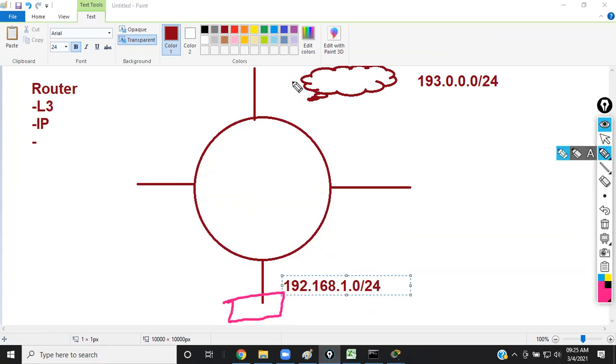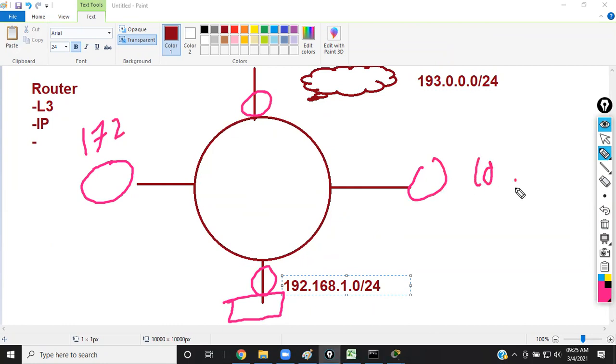So you can see here different network, here different network. Maybe in this area also we have some different network like 172. And here maybe we have 10 networks. So with the router, why are we using a router? For connecting two different networks. This is my one network, 2, 3, 4. We have 4 networks, and by using a router we can communicate between the 4 different networks. Clear?